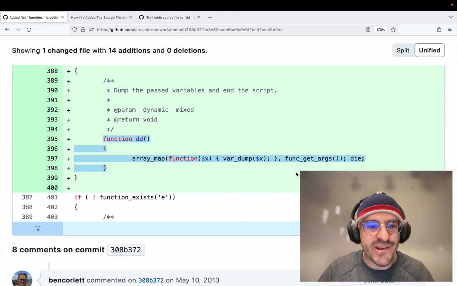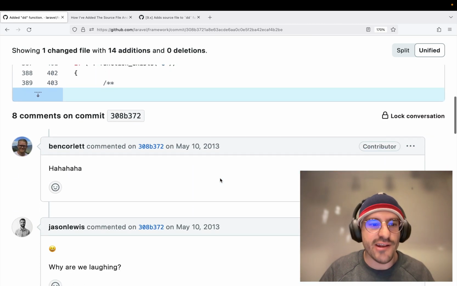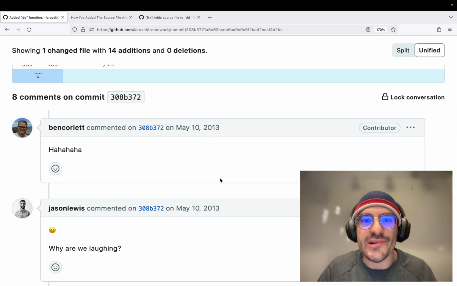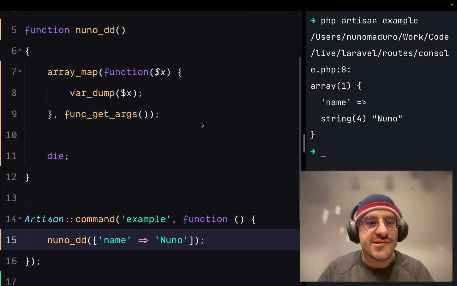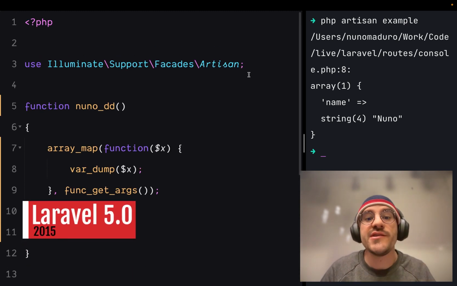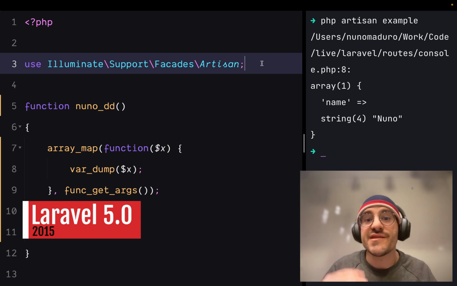And what is also funny about this DD commit was the number of comments that people made. They're probably not even imagining how popular this DD function would be in the future. Now, there were three versions of the DD function. One was using this very native approach, just using the var_dump function with the die function at the end. But the second approach to the DD function was already using one of the Symfony components called VarDumper.